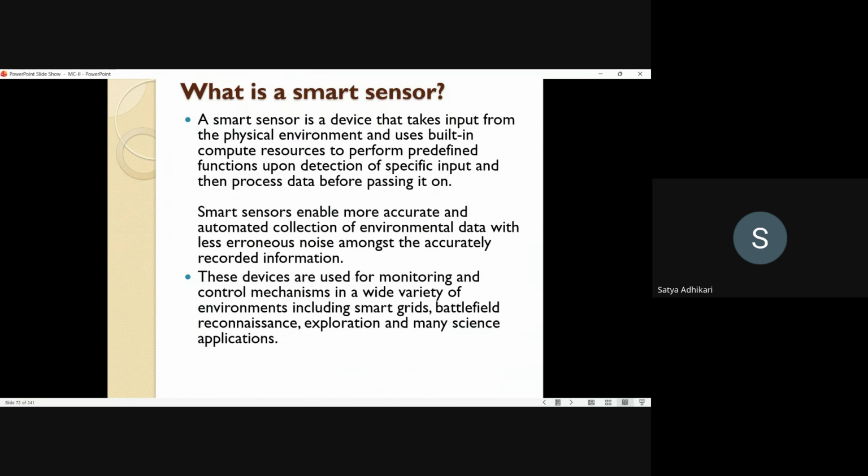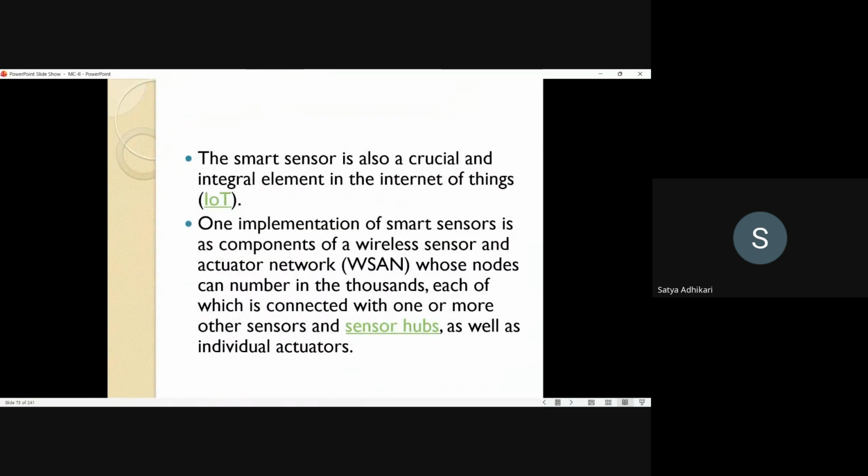in a wide variety of environments, including smart grids, battlefield reconnaissance, explorations, and many science applications. This smart sensor is used. The smart sensor is also a crucial and integral element in the Internet of Things (IoT). Basically, you will find this smart sensor in robotic engineering. How does the robot work? Suppose the robot is working and there is an obstacle in front of the robot. Suppose there is a wall. If the wall comes, the robot immediately changes direction because the robot has a sensor and the sensor senses that there is an obstacle.